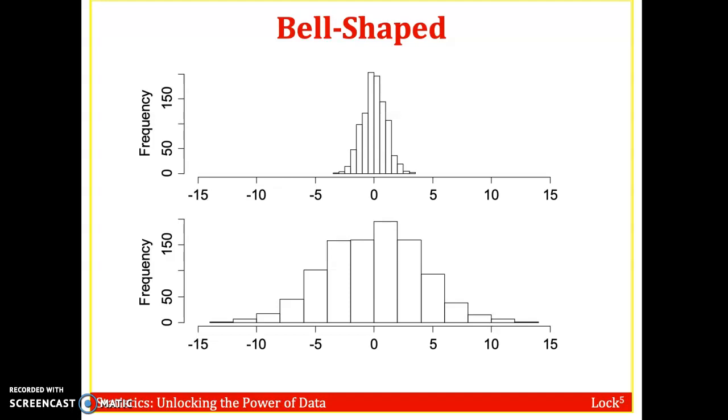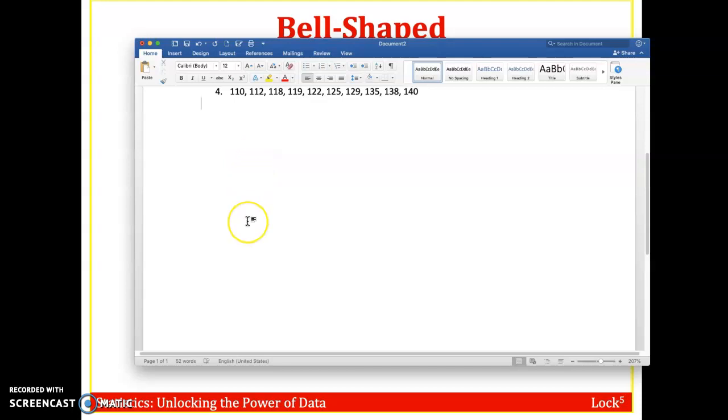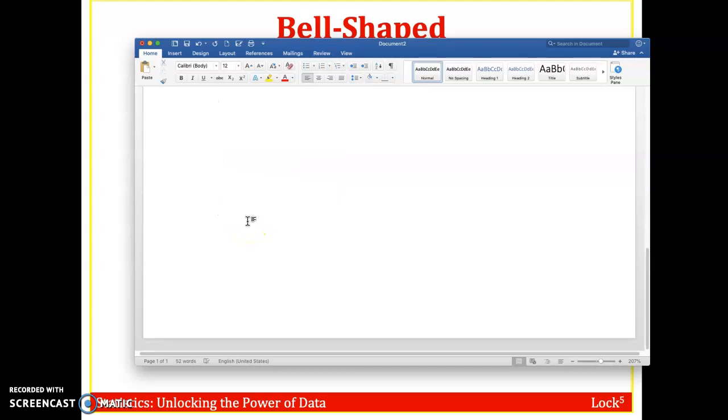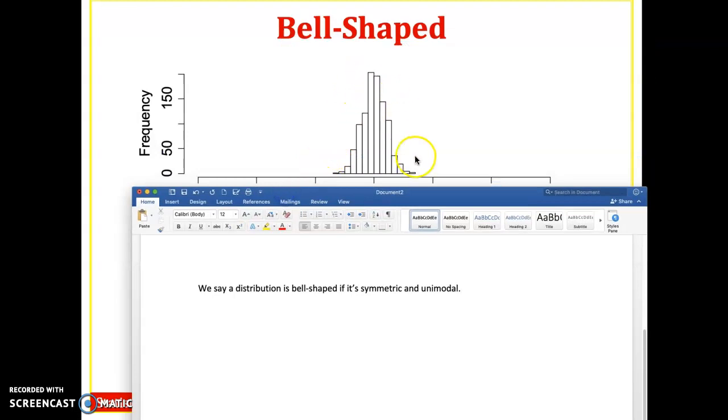Actually, I want to put that down here just to connect that with this. We say a distribution is bell-shaped if it's symmetric and unimodal, meaning just one hump in the middle, bell-shaped and unimodal like this right here.